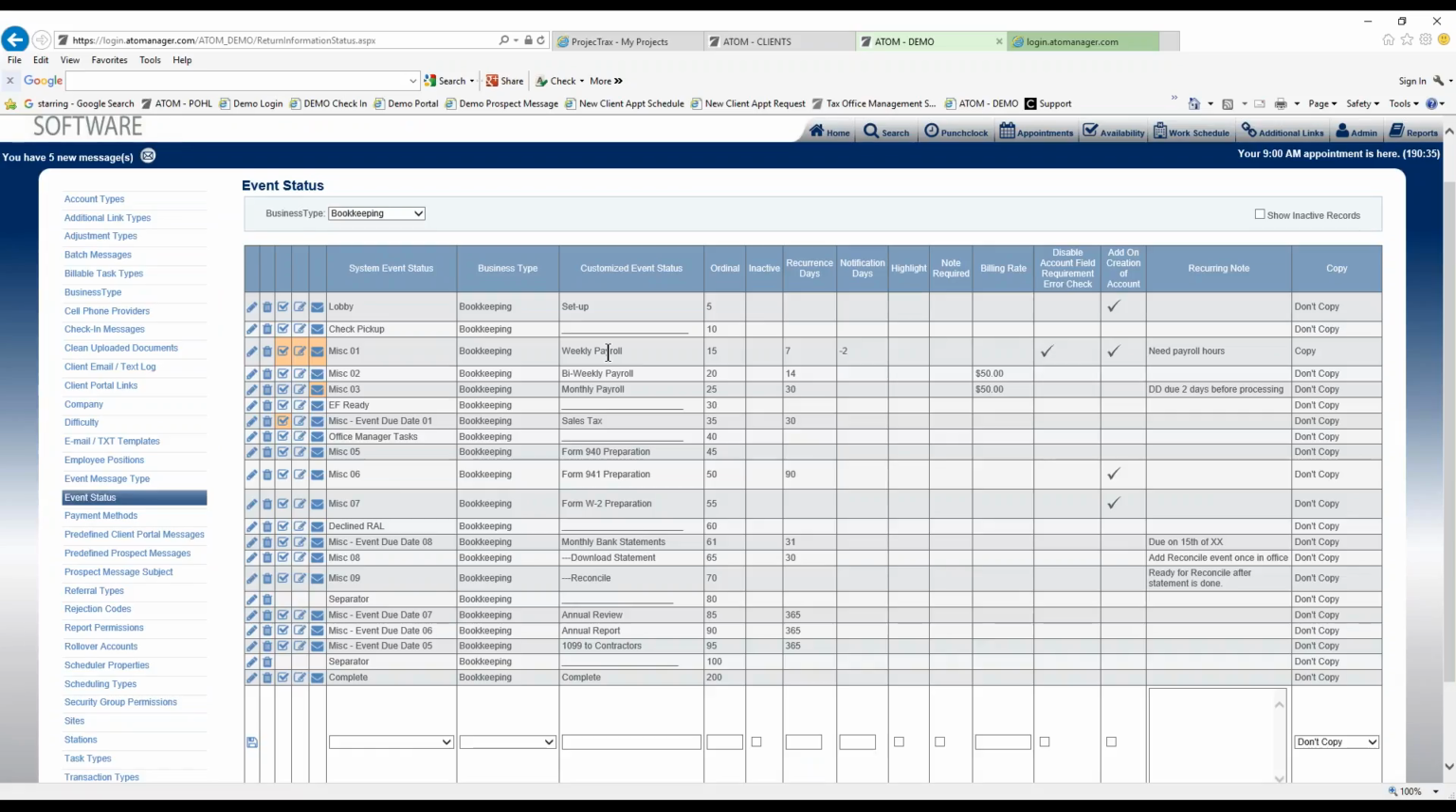All right, let's go back to weekly payroll. Right here, the column where it says recurrence days, what that means is, for weekly payroll, I want this event to reoccur obviously once a week. So every 7 days. So I'm going to put a 7 in here. If you look down for biweekly, it's 14 days. So this is important if you're setting up bookkeeping workflow.